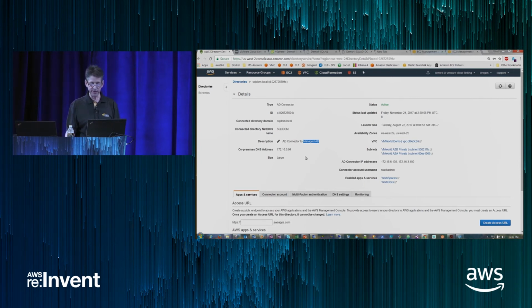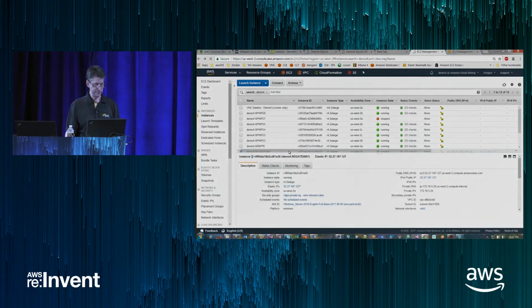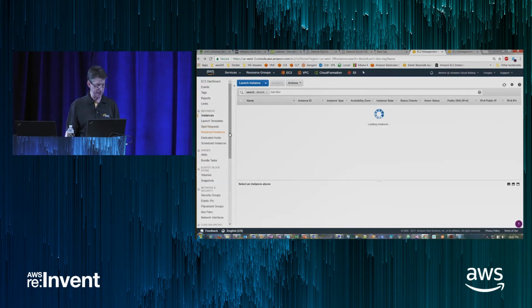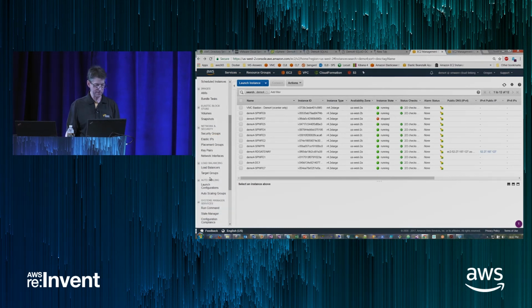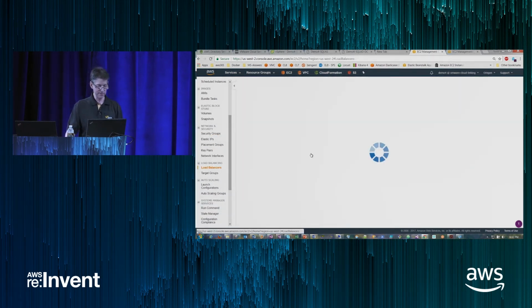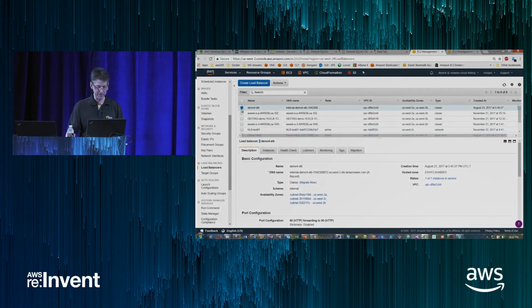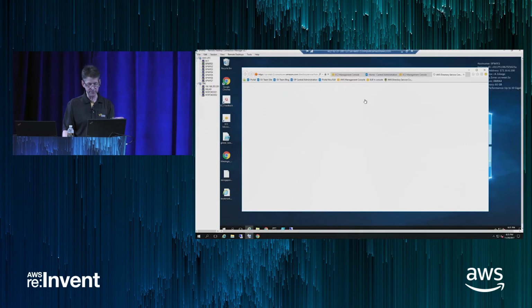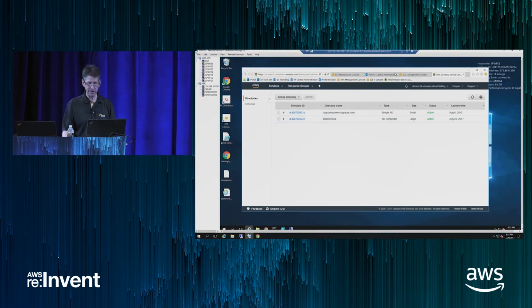Okay, so that's AWS Directory, and let's see if the load balancer is working. I don't know why before that didn't come up. Let's just jump down to my load balancer. Okay, and here's my load balancer, and let's grab the DNS name of my load balancer. I've actually set up an internal load balancer, so I should use this from inside my VPC. And the directory did finally come up.